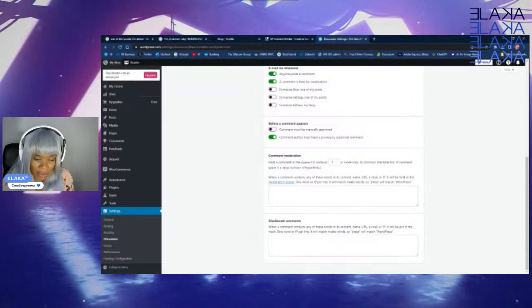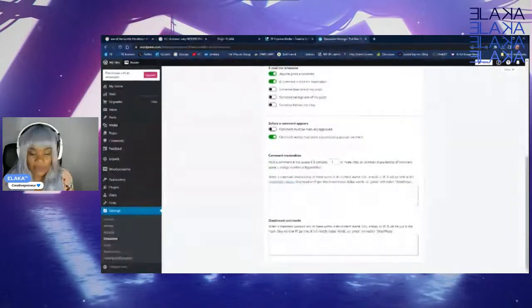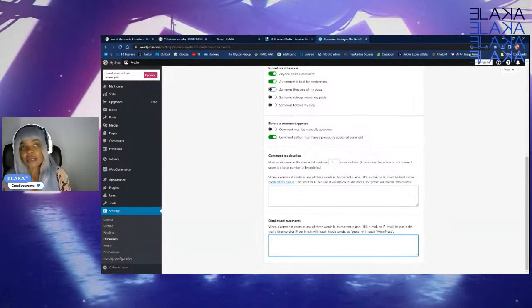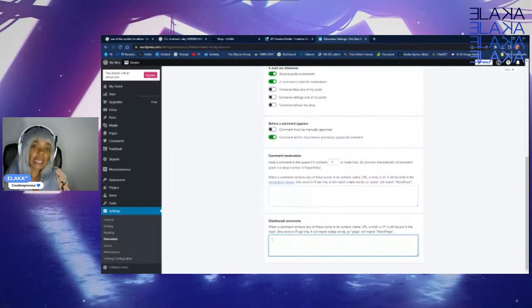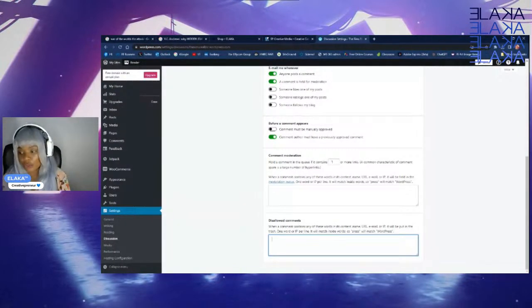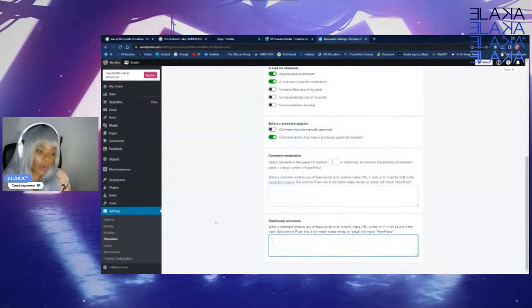And then disallow comments when a comment contains any of these words. So here is where you can add any profanity that people might use online, and then just disallow those words. So if you're looking to be a wholesome content creator or blogger, etc., and you want to maintain that, you can actually block those particular words from there, so that if someone tries to type it, they'll find that their comment will not be shown because they've gone and used language that's not permitted on your platform.